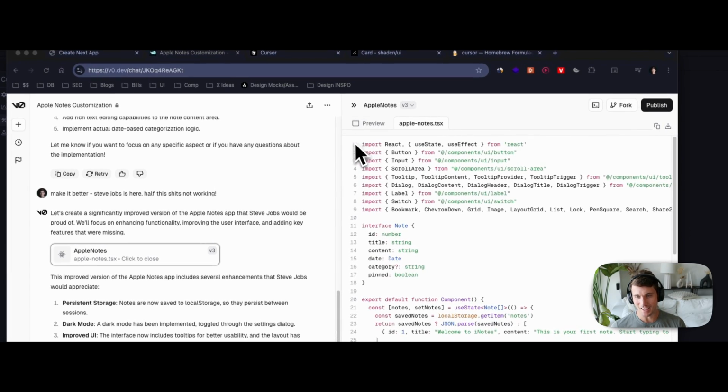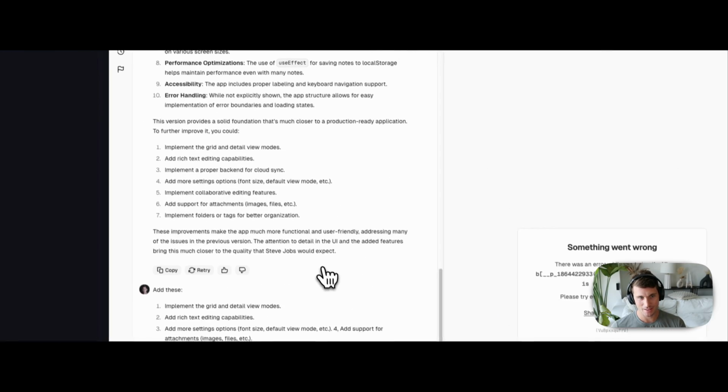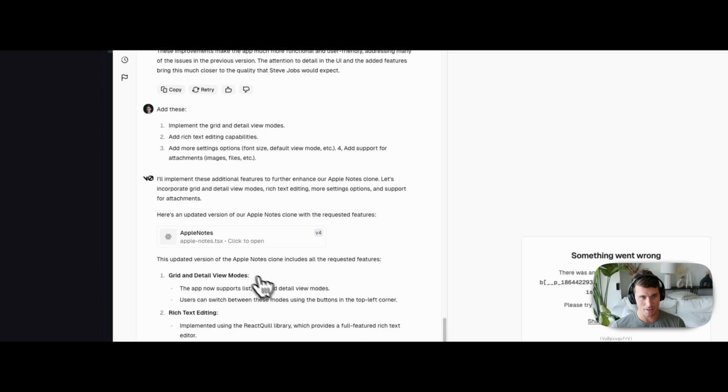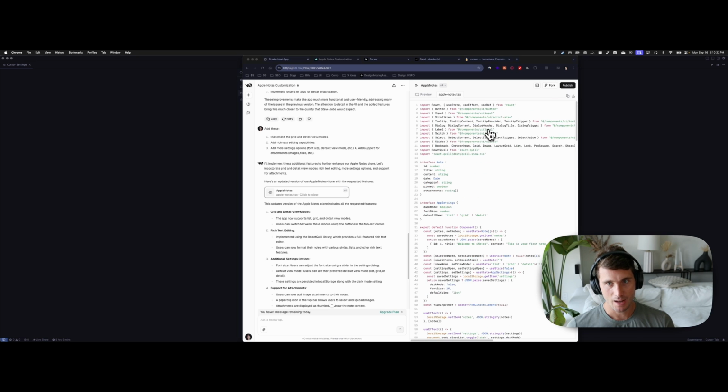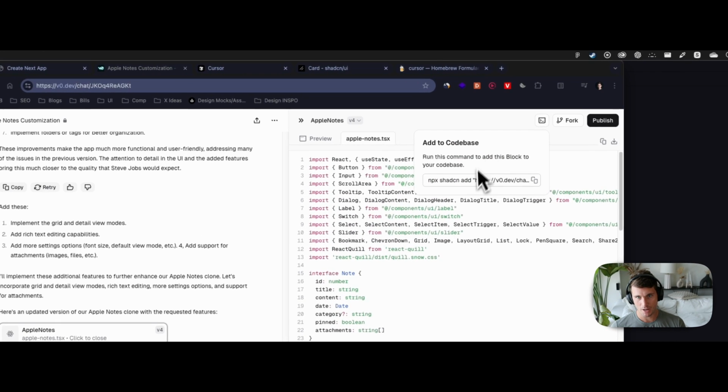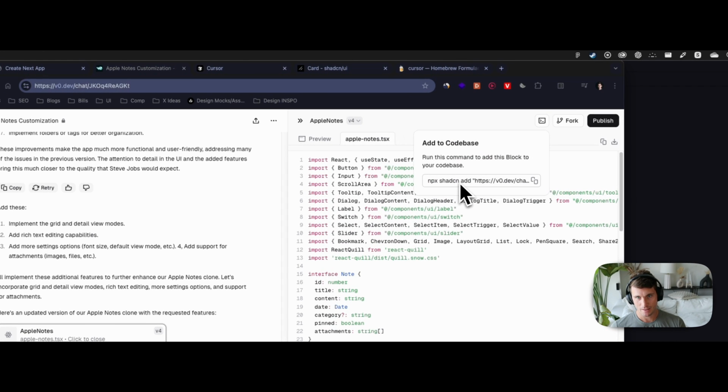It started using a library. If you ever see the red thing, it's because it's using a library that it's not able to run in the browser. And then finally, on V4, I got really close. I felt like it was good. All I was going to do now is I hit add to codebase. And I grabbed this. This is the magic.